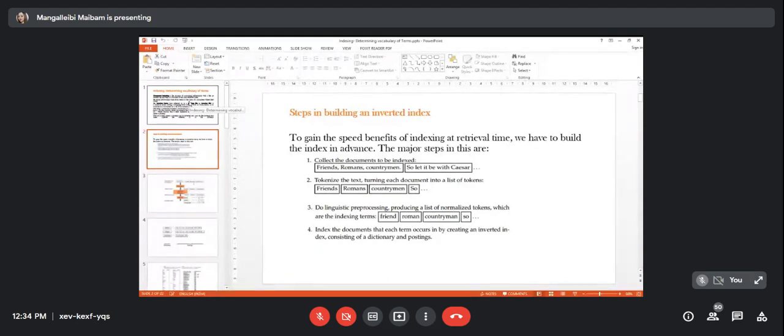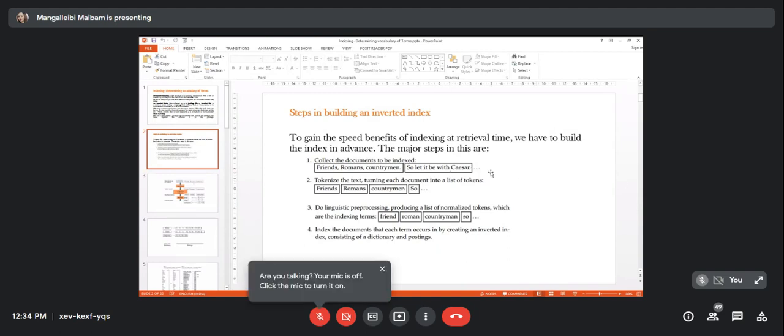Your document may have some information and you may have more than one document. So for example, here Friends, Romans, Countrymen is one document. So Let It Be with Caesar is another document, and so on. You may have a certain number of documents with more information. So for this example, we just use these 2 documents. More documents are there, but we are considering only 2 documents.